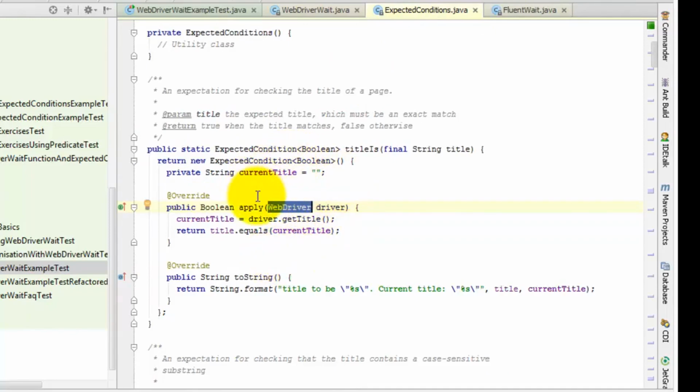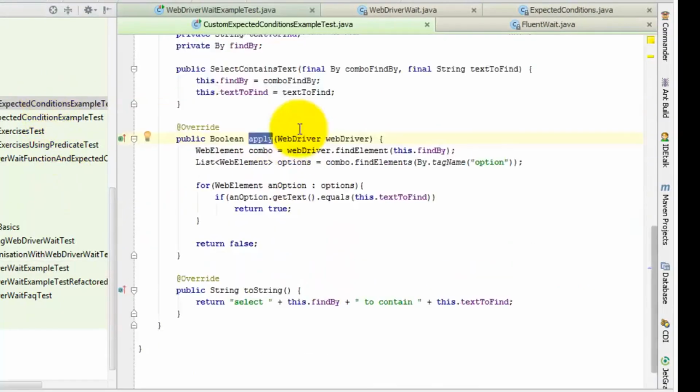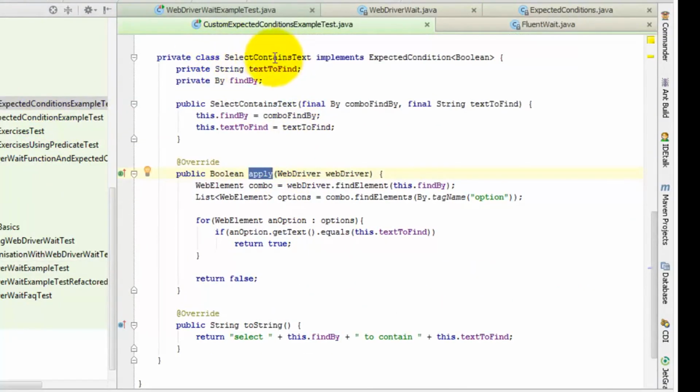Anything else that we want to be available to our expected condition, we pass in either when we create it or in our class. Say we've created a class for the expected condition, then we pass it in through the constructor. Then you can see that the apply method on this has access to the WebDriver because it's passed in, and it has access to anything that we passed in through the constructor because it's part of this class or part of this object.